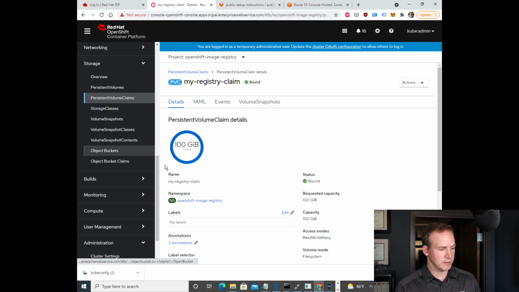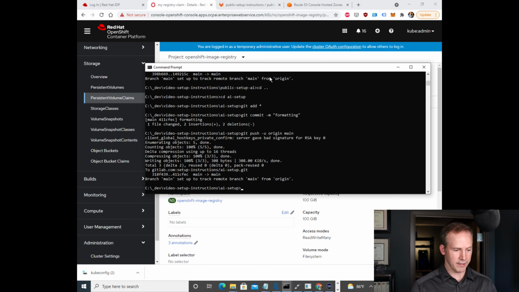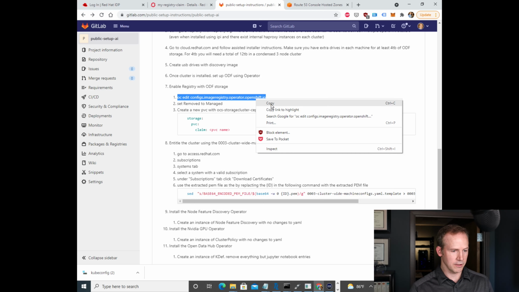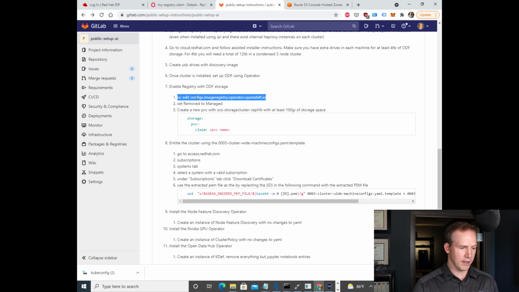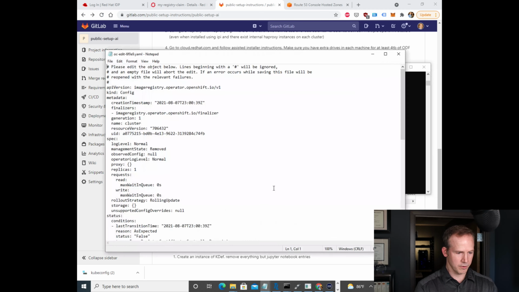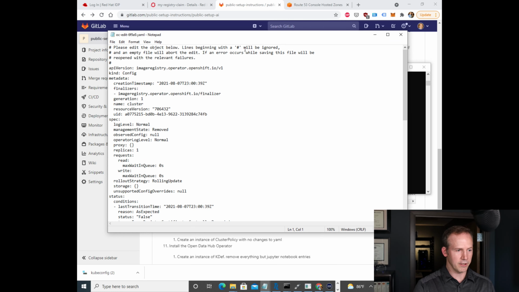The next step we need is to go to the command line, and let's take a look at the instructions. I have them in the Git repository. So we'll do oc edit. That command, we're going to run that. I'm on a Windows machine. If you're on a Linux machine, it will come up in your editor of choice.